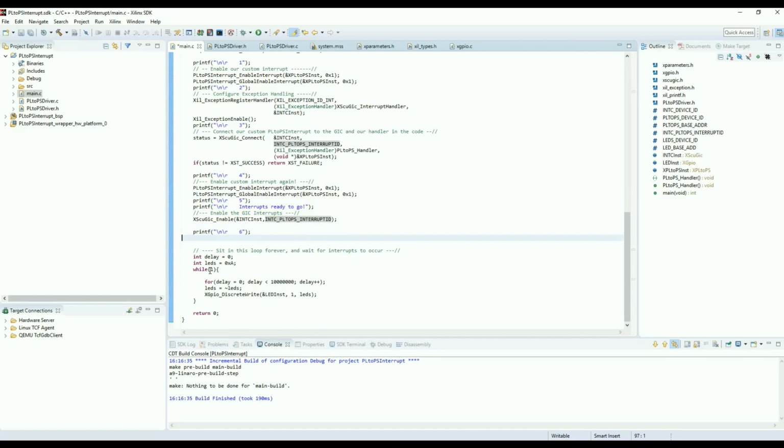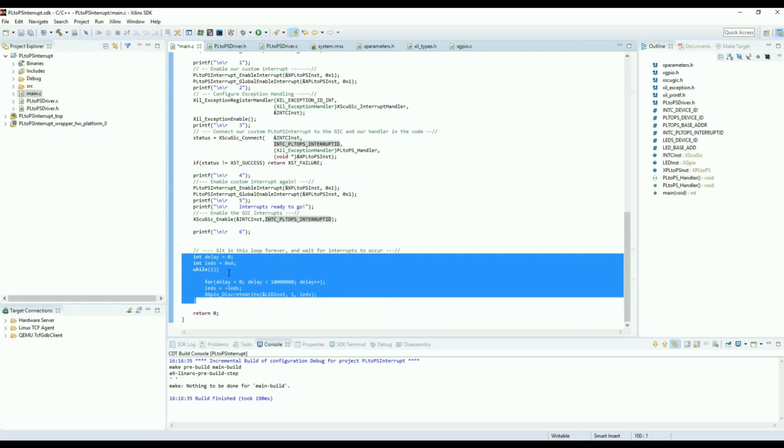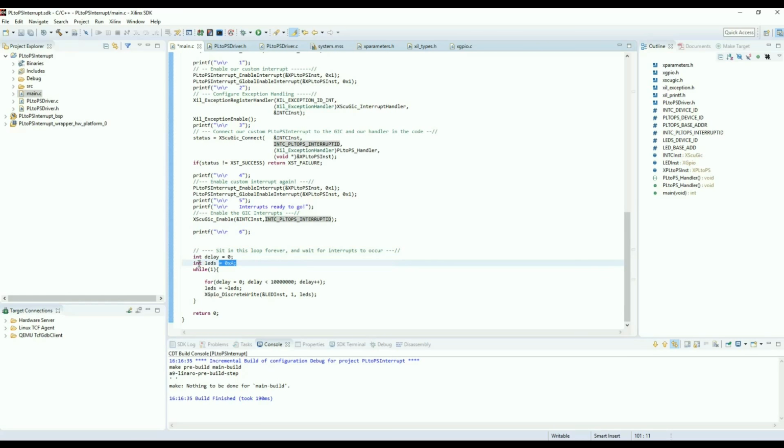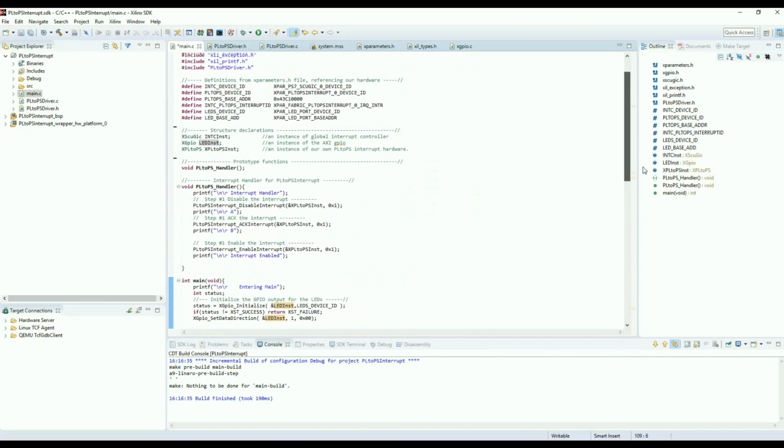And then lastly, I just have a small function where I'm setting a delay value and initializing LEDs. These are the LEDs on the Zybo board, and we're going to sit in this while loop and count up to 10 million. We're going to toggle the LED values, and then we're going to write those LED values to our LEDs on the Zybo board, and that's it. If we ever get to here, which we won't, it'll return 0. So that's all that's doing.